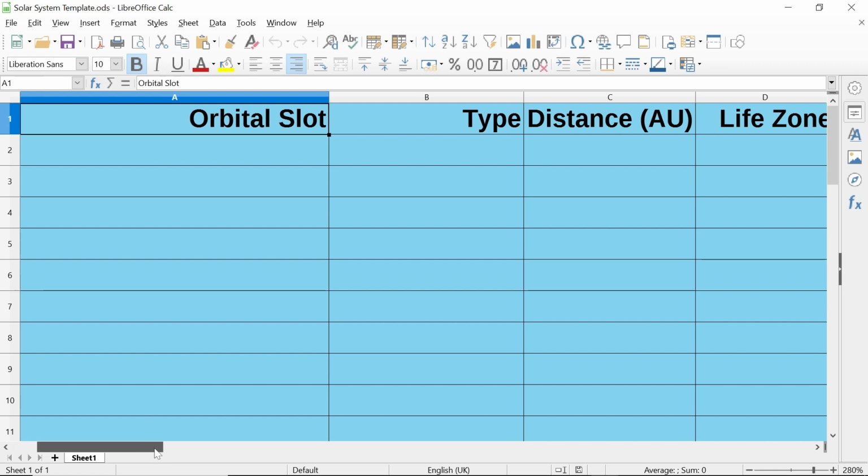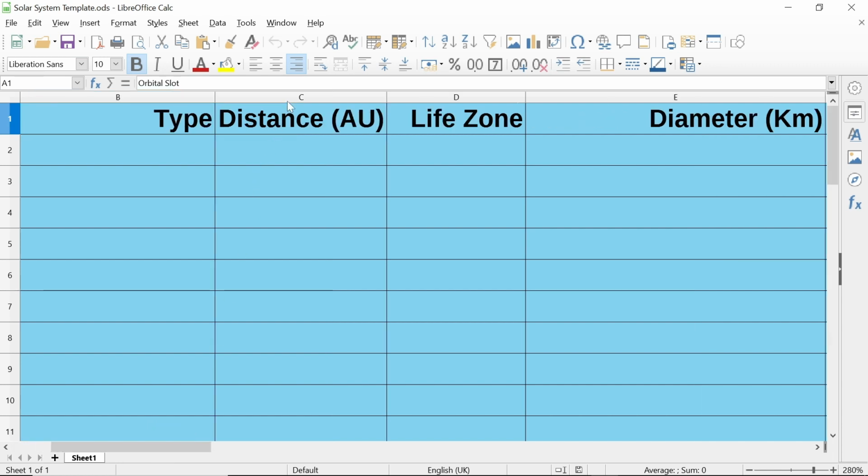Distance. Distance is recorded in astronomical units. That's a very important piece of data that we're going to use for a lot of the other calculations. It's very simple to figure out. It's very little math to figure out distance.